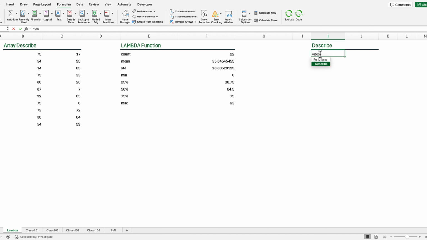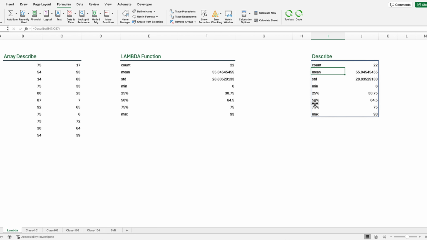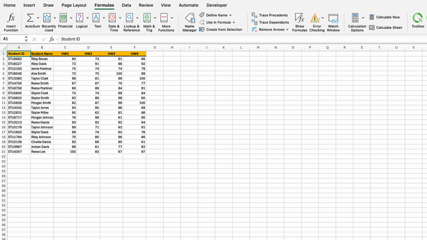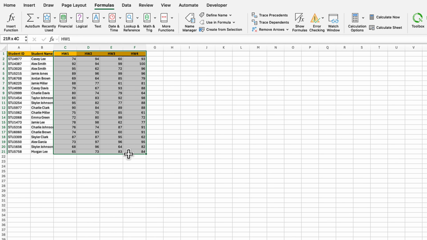Let's test the formula. Using this function, you can create a summary of the statistics for your array. In the last example, you're going to write a function to retrieve data from different tables. There are 4 similar sheets, each one for one class. In each table, we have student ID as the first column, student name as the second column, and the grades for homework 1, 2, 3, and 4.